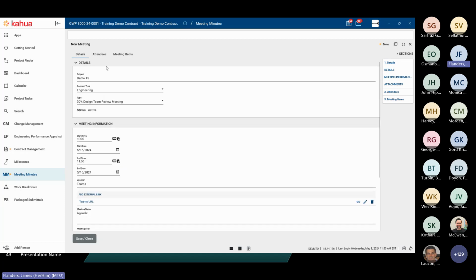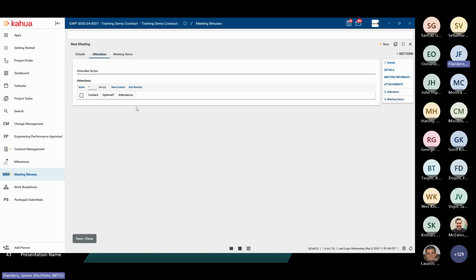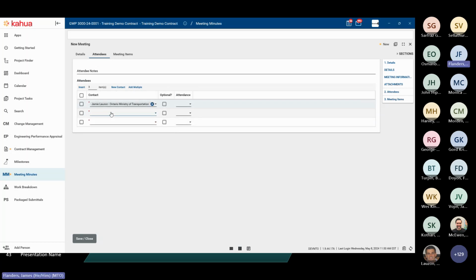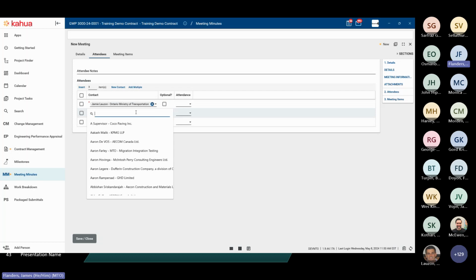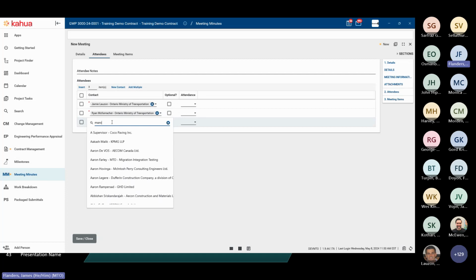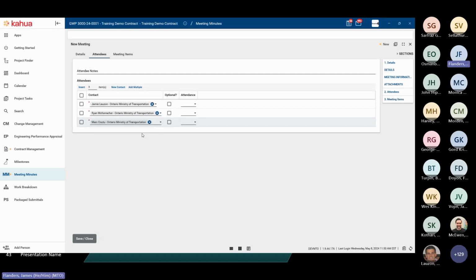The other thing is, once we know who's going to attend, we can go to the attendance list and insert some new contacts. So let's say I want to insert 3 contacts, I can hit insert. Contact 1 will be Jamie. Contact 2 will be Ryan. Contact 3 will be Mark, but Mark is going to be optional.